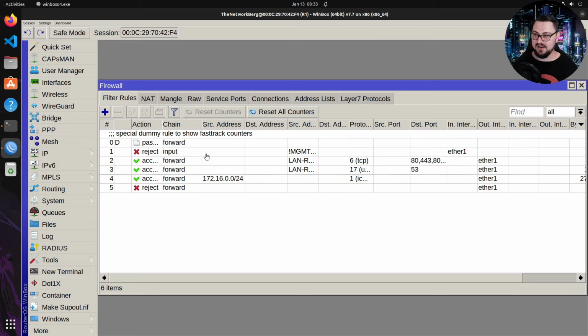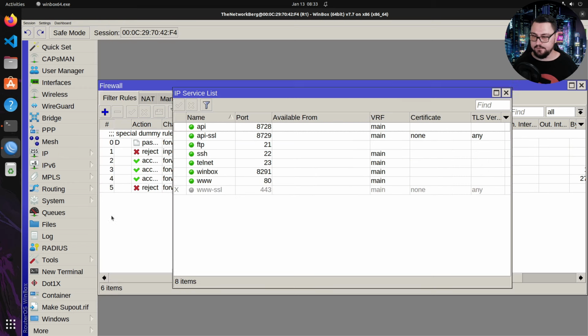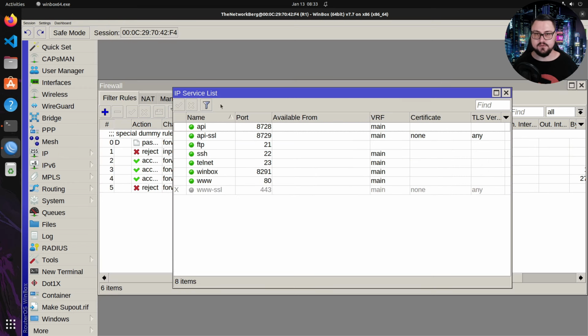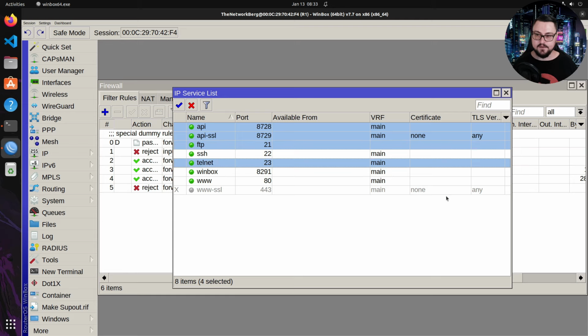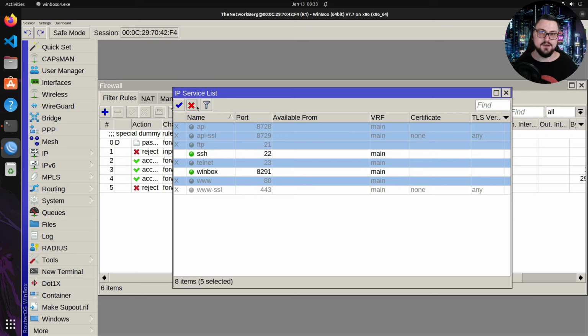So let's go into our IP services. And from IP services, it will give you a list of all of the management ports that the router currently uses and exposes. And we can now disable anything that we don't want. So I could select the API, which I rarely use. FTP, I'm not going to use. Telnet, we don't want that. And I'm holding the control to select additional stuff I don't want to have. And also webfig I don't want to have. So www, I'm going to disable that. I can just click on the cross. And there we go. Now I've disabled services that we don't need.